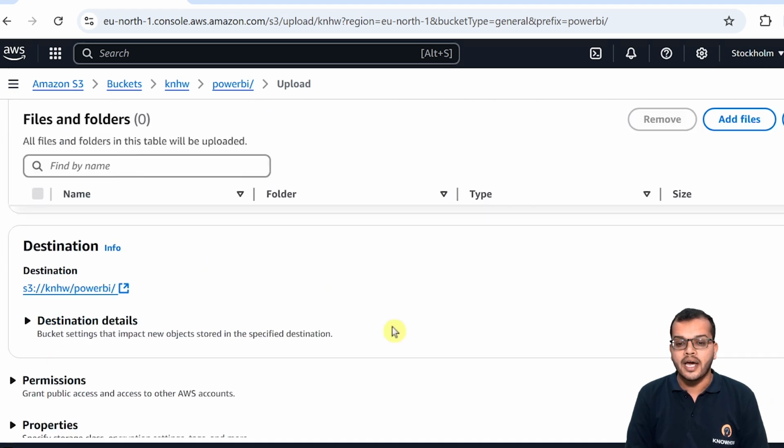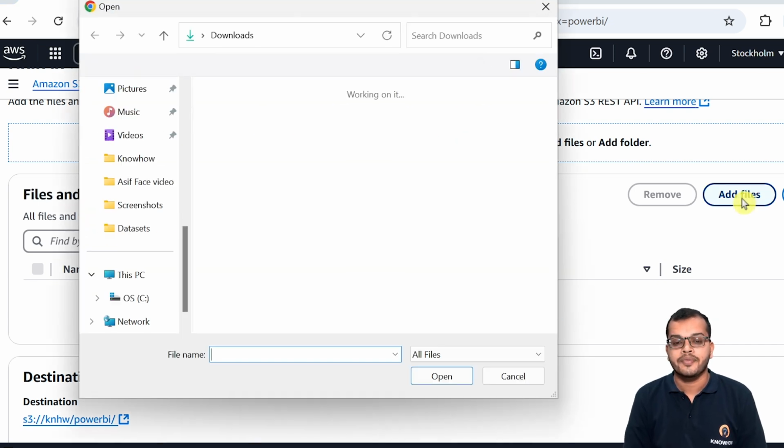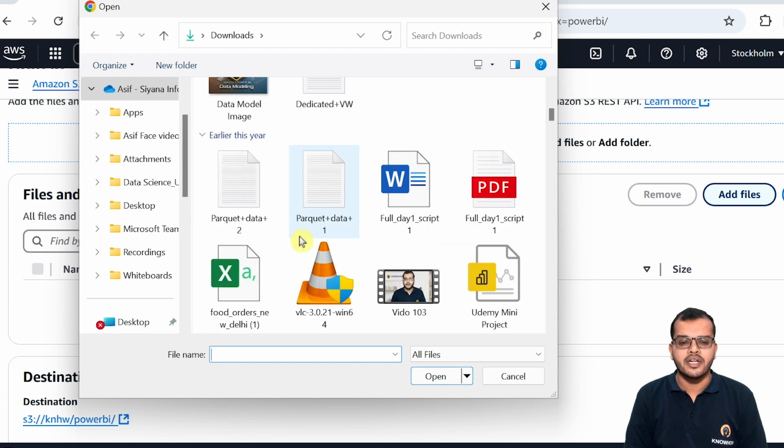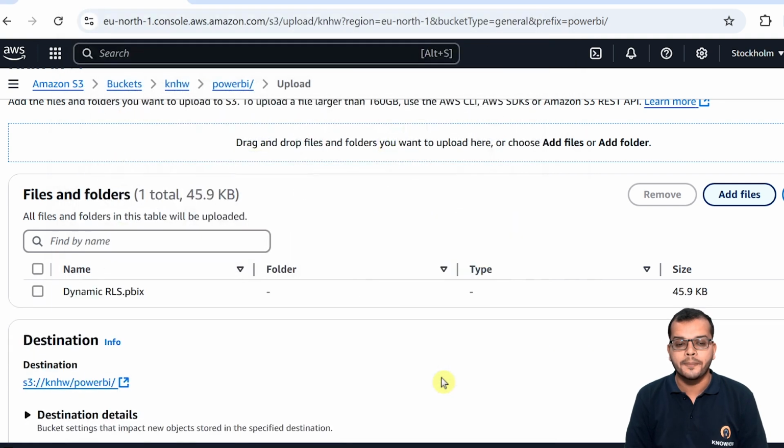What I have to do is select the files. So let me add files here, any files of your choice. It is purely our perspective, so anything that you can consider. Let me choose this Power BI file and click on open. As you can see, this particular Power BI file, which is a PBIX file, is getting uploaded into my Power BI destination folder.